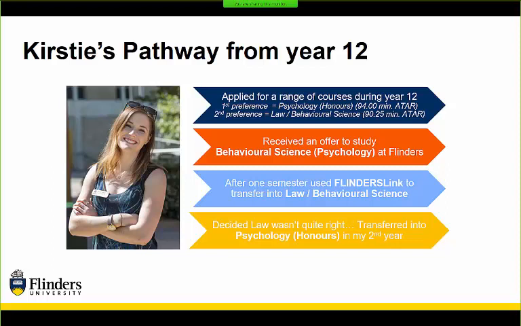So we use Kirstie because she's a real life example, and it just goes to show how much you can change your mind and you can have freedom to move around the university based on your GPA. And it works the same way with backing up your preferences. It's as simple as that. You just need to work hard to get a fairly achievable GPA of around 5 that will provide you with the highest chance and most competitiveness to get into some of those higher, more competitive degrees.